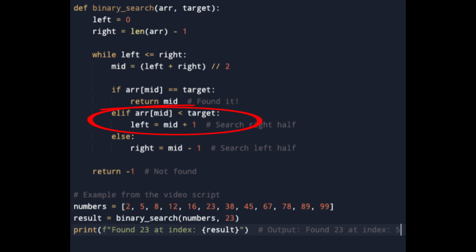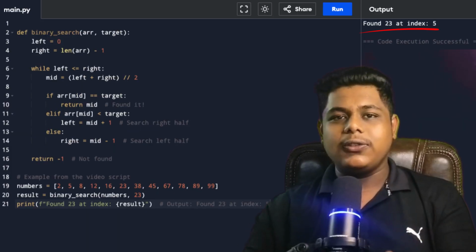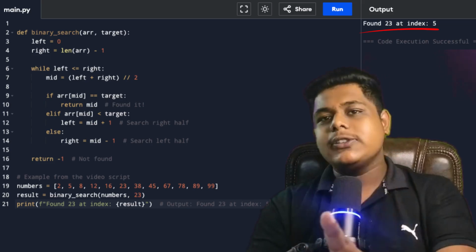If it is smaller than our target, if 38 is smaller than 23, we move our left pointer. Okay, and if it is larger, we move the right pointer. Okay, watch what happens when I run this with our example. If I run this program, look, perfect, it found 23 at index 5.